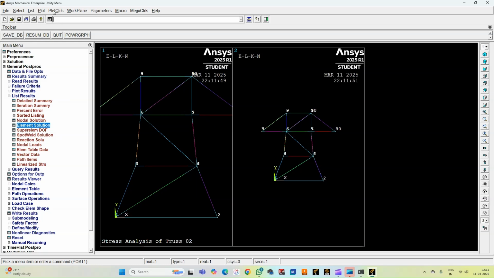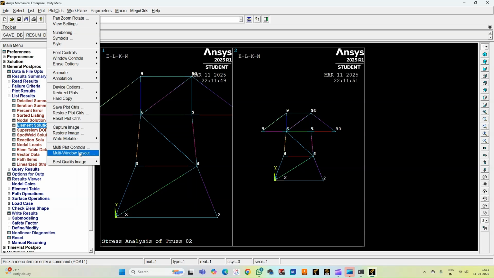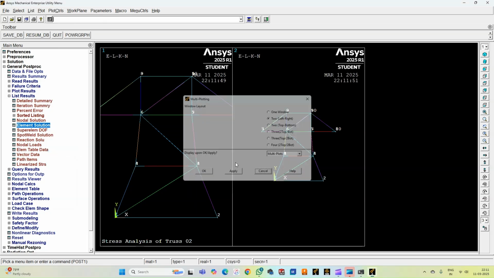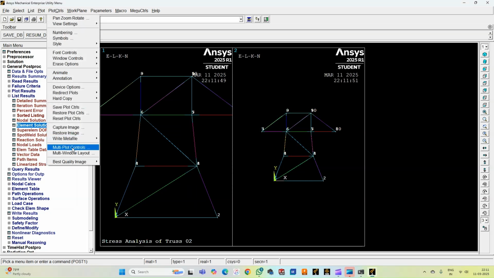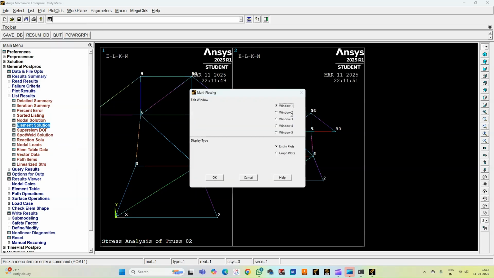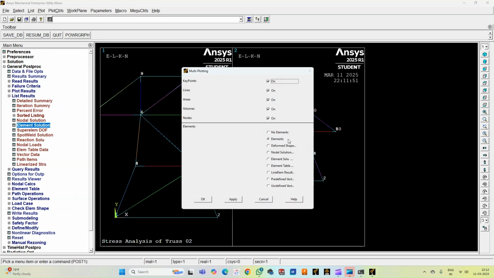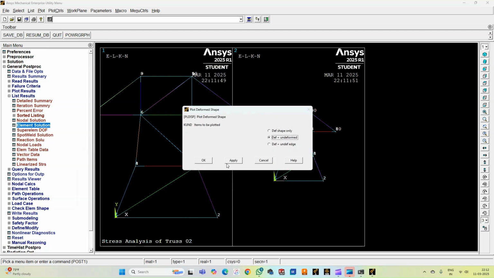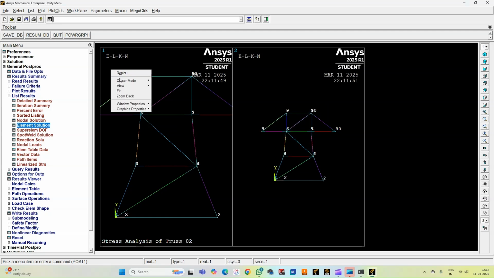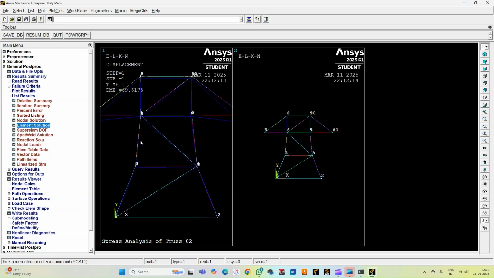So now go for plot controls, select multi-window layout. Okay, we already defined the layout. We'll go for controls now, multi-plot controls. Click window 1, click OK. With the entity plots on, go for deformed shape, click OK. Deform plus undeform, click OK. Right click until replot. So you get this.